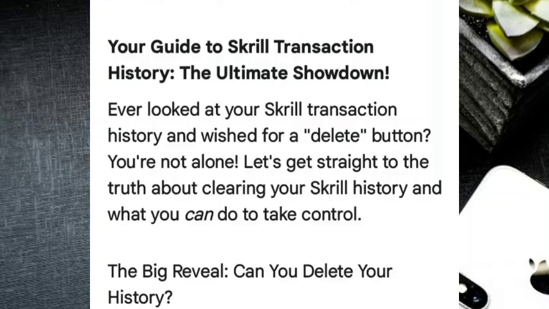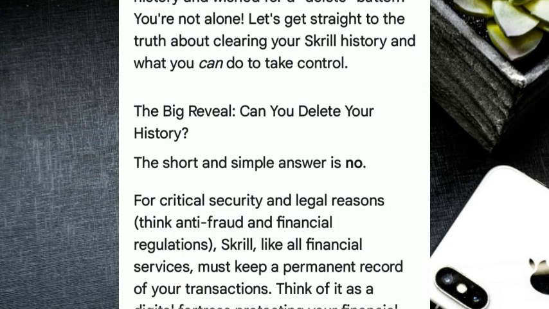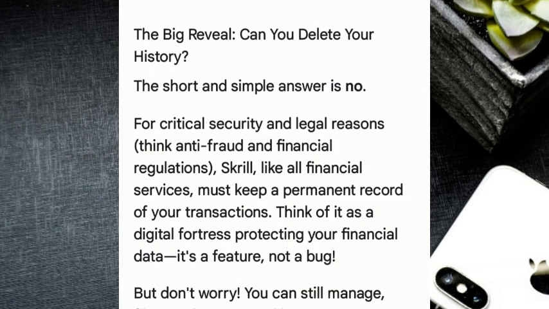Skrill transaction history, the ultimate showdown. Ever looked at your Skrill transaction history and wished for a delete button? You're not alone. Let's get straight to the truth about clearing your Skrill history and what you can do to take control. The big reveal: can you delete your history?